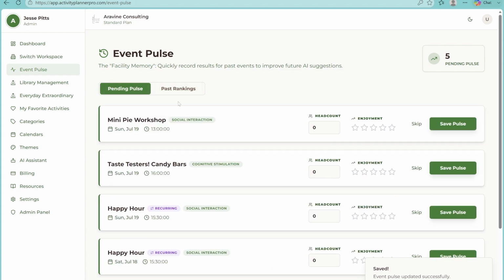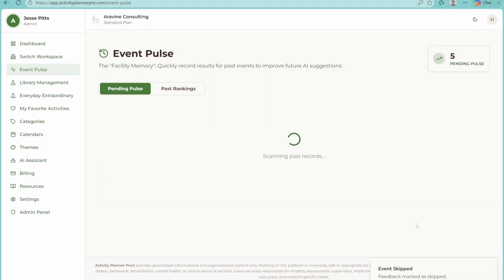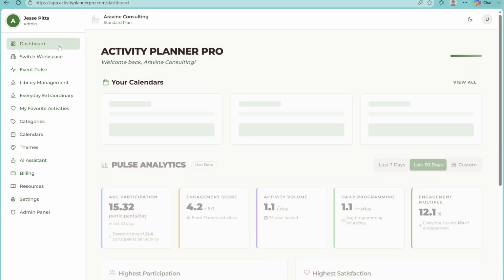And for whatever reason, if something we just don't know, we don't know how happy hour went, we can always skip. And that is how you're going to rate your events inside of Event Pulse for Activity Planner Pro.